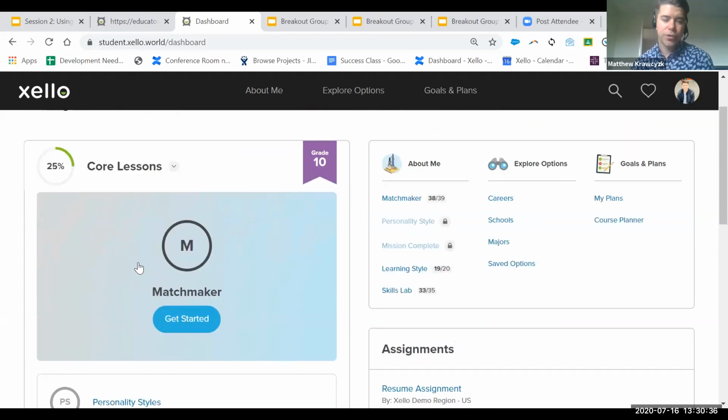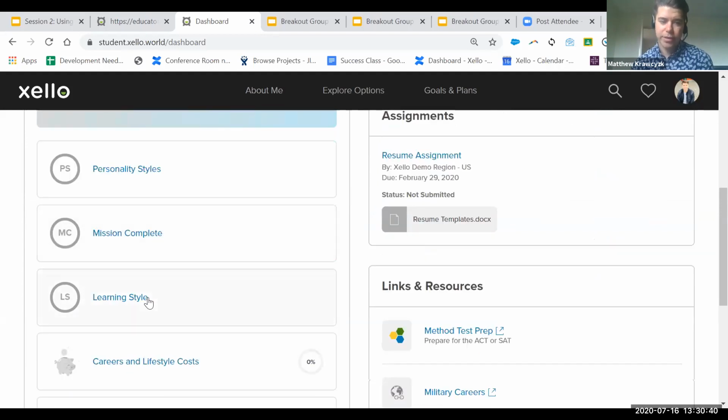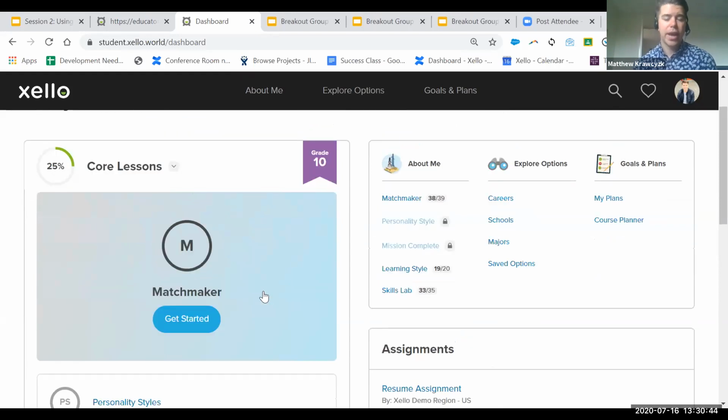So here on screen, you'll see that I have Matchmaker, Personality Styles, Mission Complete, and Learning Styles. What's neat again on these is that now I can collect completion stats on these, as well as make sure that students are reflecting on these assessments. They're not just taking them for the sake of taking them.